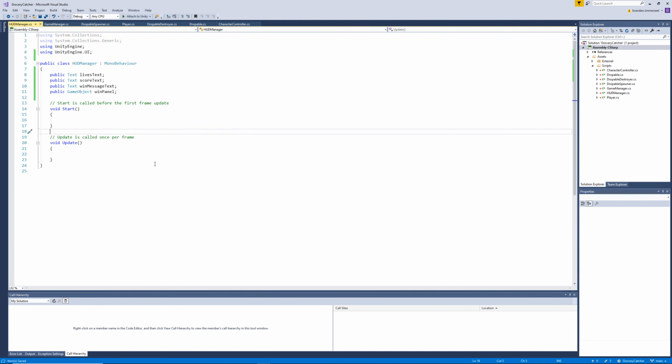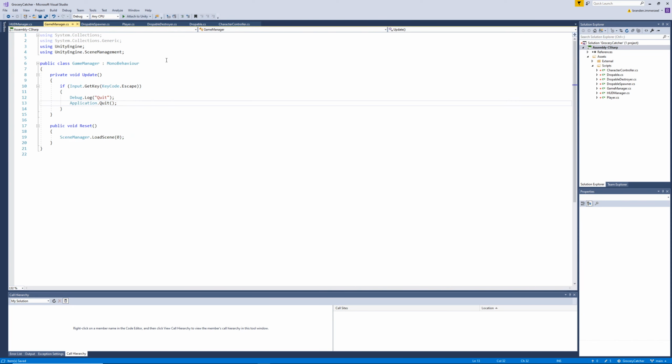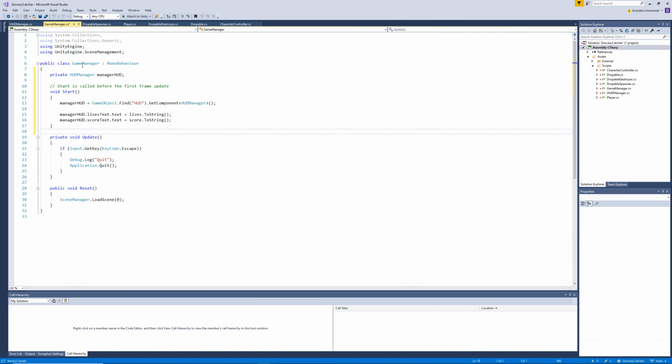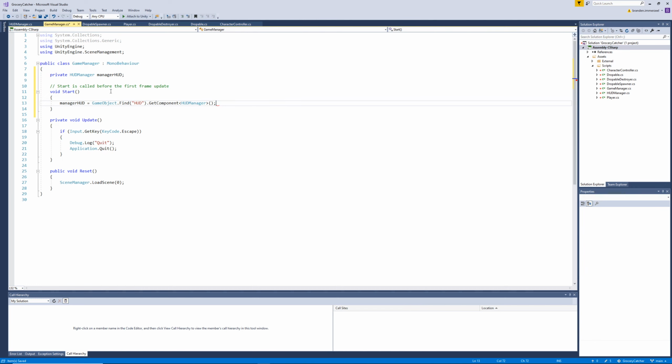The next thing we're going to want to implement is this win message and win panel functionality. To do this, let's go into our Game Manager class. This is where we're going to be doing our reset. So let's handle all of the functionality in this class over here. Let's grab this snippet of code from our player and just copy it straight into here because we need most of this stuff. So we've set up our managerHUD again.